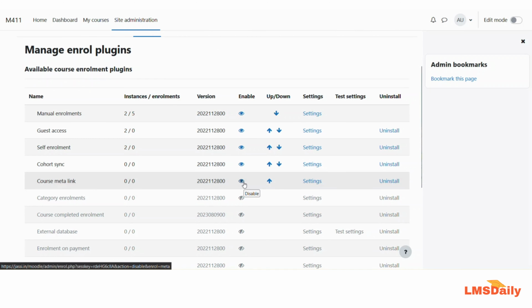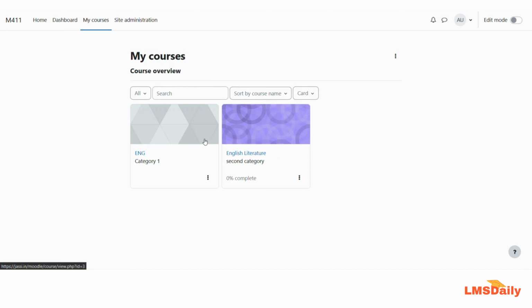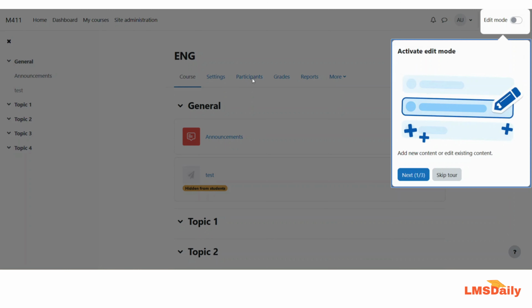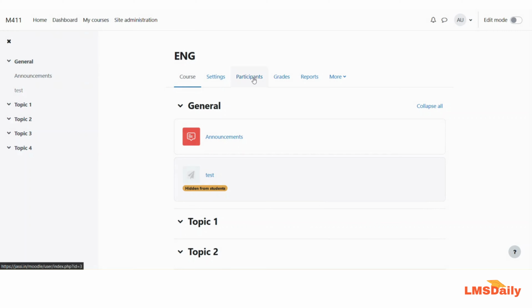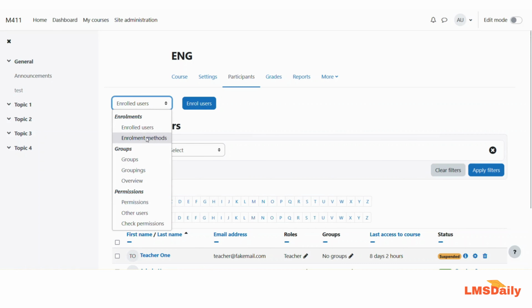Now what I need to do is go to the specific course where I would like to add this enrollment method and then add it on that course. So I will just go to any course here. And let me say that I will go to this course. Now when you are on the course page, you need to go to this participants tab and go to the enrollment methods here.